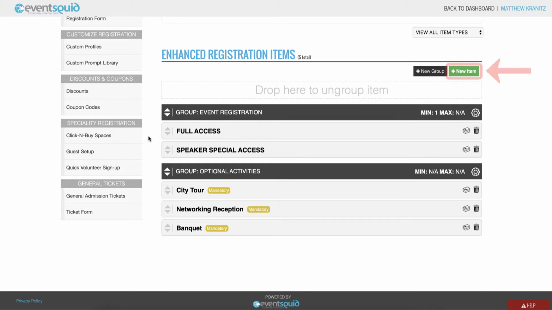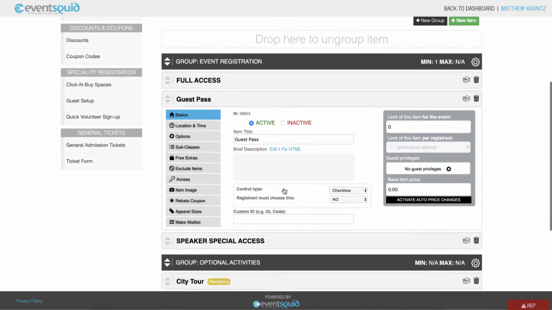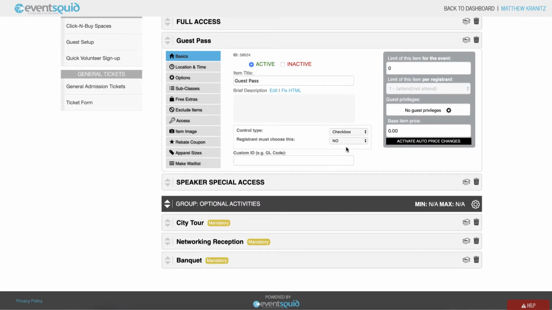First, create a new enhanced registration item by clicking the New Item button. Name the item Guest Pass. Include this item in the event registration group. Then click the Create button. Set the base item price to 100. This item is going to act as our trigger.